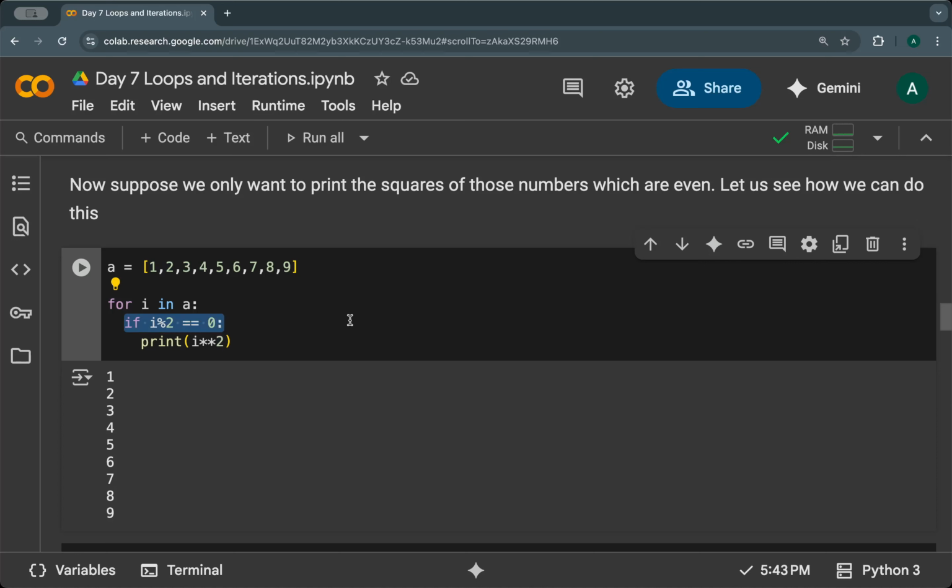Absolutely right, so this condition will be true, and if this condition is true, that thing is going to run. So you will get 2 squared, that will be 4. The third time the value of i will be 3 and this condition will be false, so this third value will be skipped. Then it will go check for 4. For this 4, this condition is absolutely true, and if this condition is true, it is going to run this cell, so it will give you 16, right?